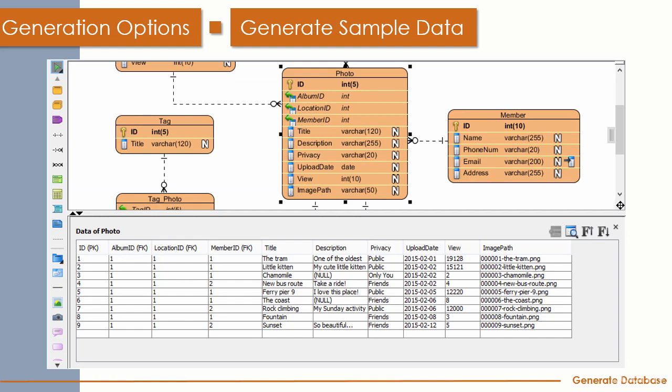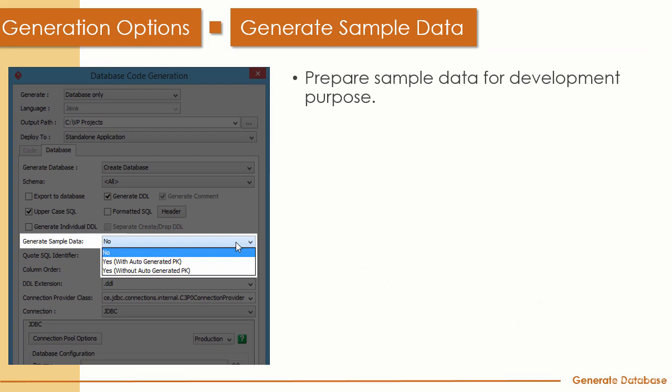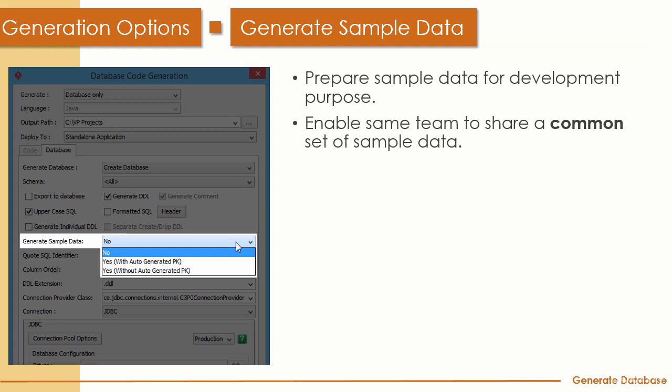Imagine you develop a POS system, the point of sale system. You define the basic products in your sample data. Then when the developer loads up the database, they get 10 or 20 products. Then they can start developing the core features rather than focusing on the inventory input and editing, things like that. So you can prepare the sample data for development purposes, and then you can enable all the team to have a common set of sample data. Of course, for development, you turn it on, but if you generate the DDL for production purposes, you need to turn it off.